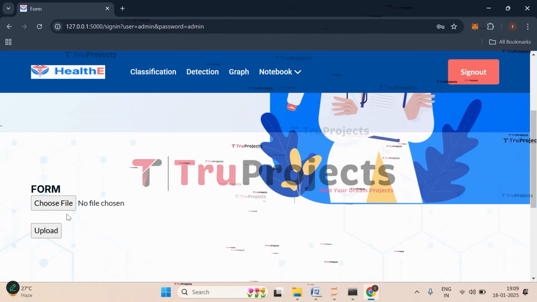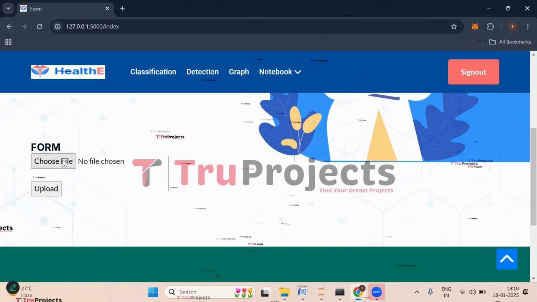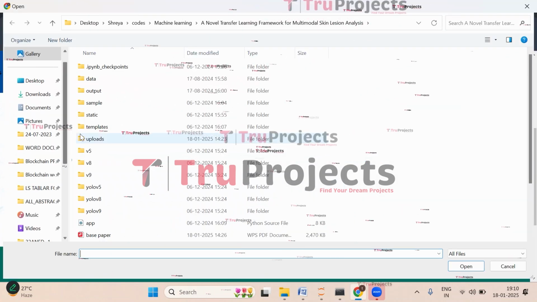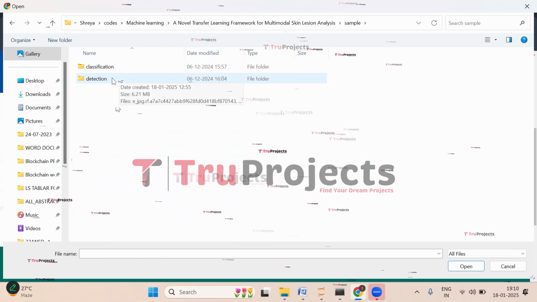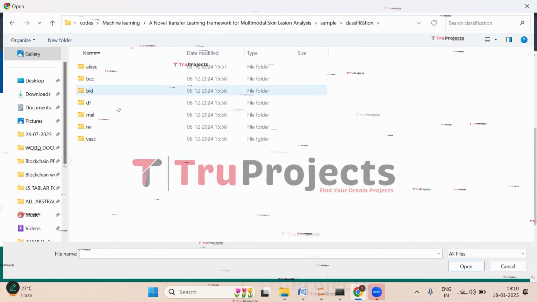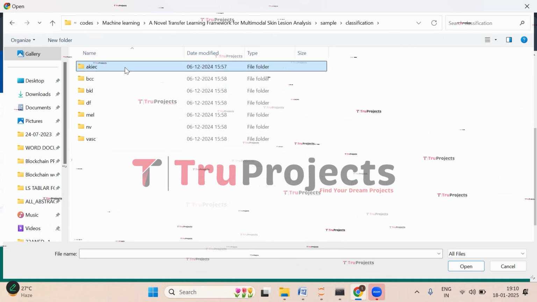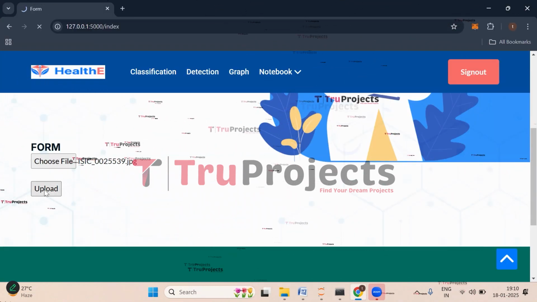So here you can see a choose file button, right? We need to click on that for uploading the images. So click on choose file. Now open the sample folder. Here we have two subclasses. One is classification and the other one is detection. Let's open classification. So these are the images that we are supposed to upload now. Let's open the images in this folder. So let's upload this one. Click on open and now upload it.